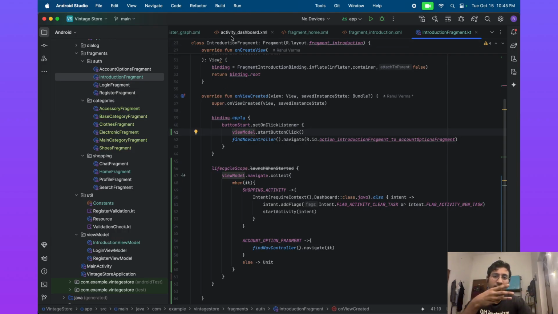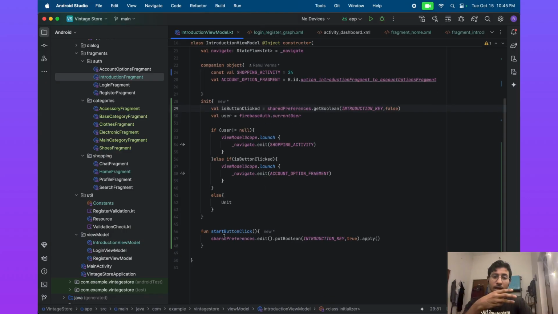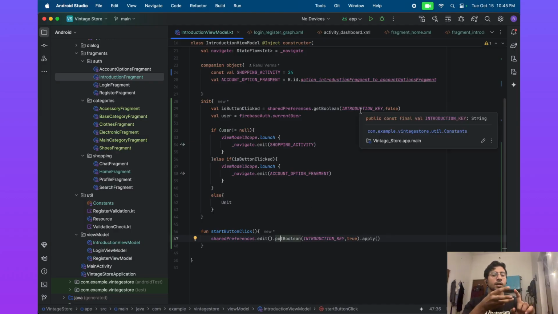Now again we are going to the view model, and in the view model we have this start button click function, which gets triggered when we click on the button. And what it does is, here you can see shared preference dot put boolean value. Here they have the edit function and it is putting the value in the introduction key as true. So the introduction key is now updated to true.